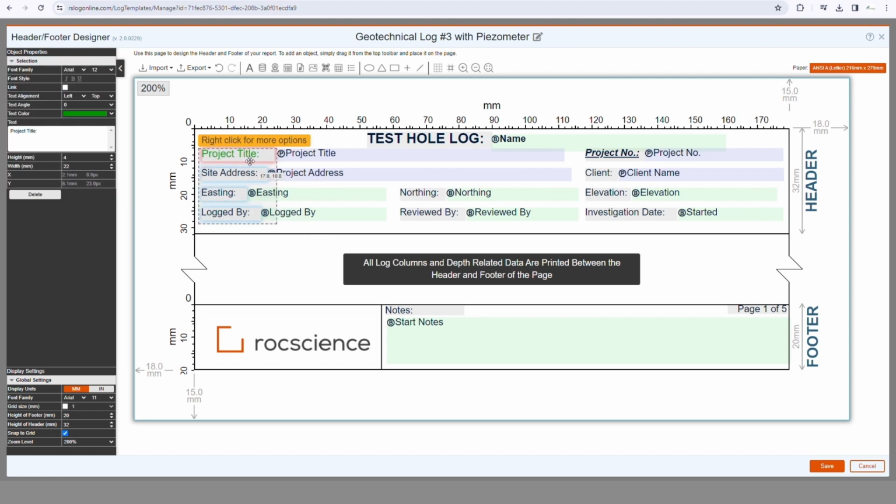You can select a group of objects and apply changes to the entire group. For example, you can align them, make them the same size, or delete them all together.